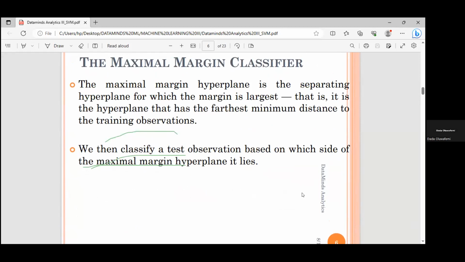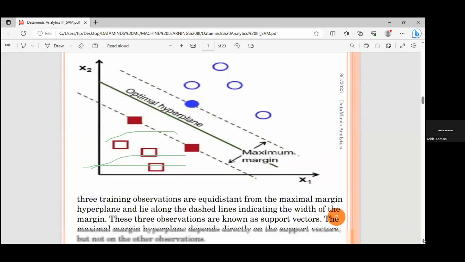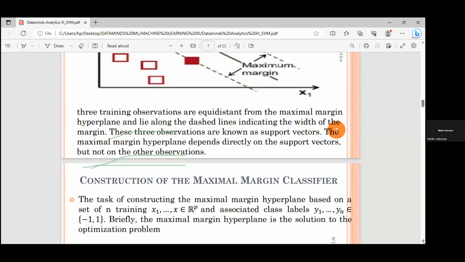Like I've said earlier, on this page we have training observations that are equidistant from the maximum margin hyperplane and lie on the dashed lines, indicating the width of the margin. These particular observations are known as the support vectors. So what it implies is that if we have 20,000 observations, it could be just 15,000 that are on the margin. Those are called support vectors.